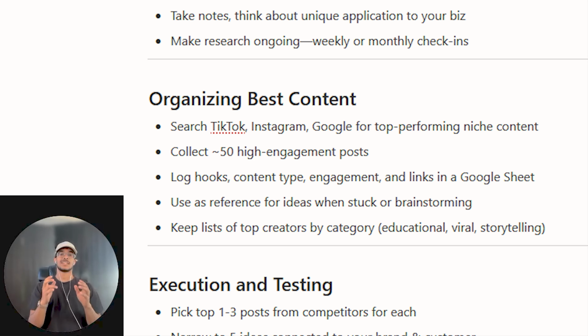The goal is to collect at least 50 pieces of content that have proven to get good engagement, like likes, comments, shares, and views. Put all this information into a Google Sheet. For each piece of content, note down the hook, what kind of video it was, how much engagement it had, and keep a link to the actual video so you can refer back easier.